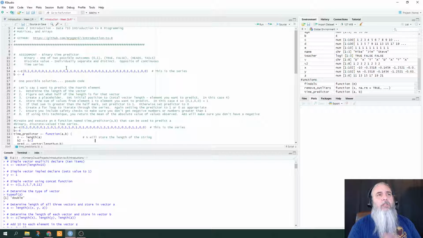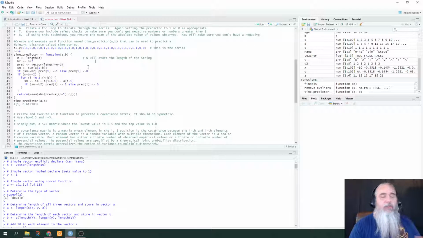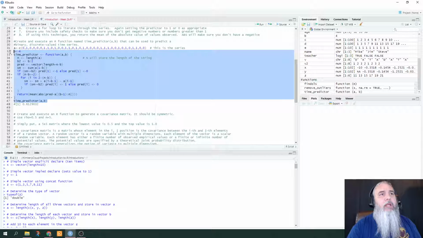Hey, this is for week 2. Put in there your name, so we have that. For each question, like if this is the question on the binary time predictor, put it in there. This is the binary time predictor. Then we go on to the next one, for the covariance matrix. This is for the covariance matrix. So then I know this whole section of code is with the binary time predictor, and we'll be able to work off that. So hopefully this helps.